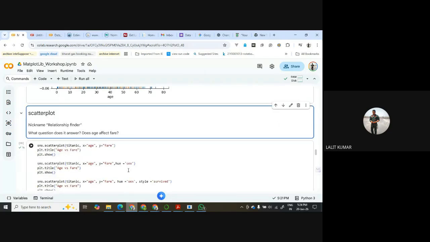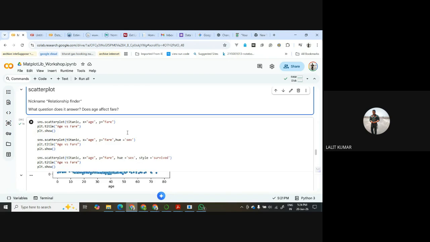So I will cover the basic plots also, how we can plot them individually, and then how we can plot them using the wrapper. The wrapper is relplot. We can use sns.relplot, and inside that we can pass kind is equal to scatter or kind is equal to line. So first we see scatter plot. Already we have seen it in Matplotlib. It is a relationship finder. And for example, here, how is age affecting fare?